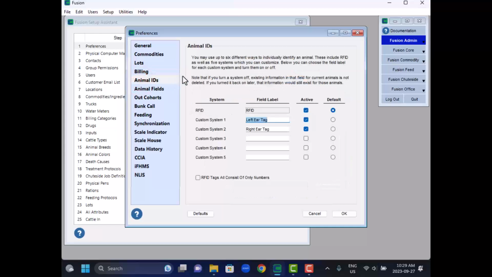Remember how you can set up 5 custom fields for lots? Well, you can apply the same idea here for individual Animal ID systems. Fusion already includes a field for RFID tags, and you can also designate labels for up to 5 additional fields to accommodate other ID types like management tags.